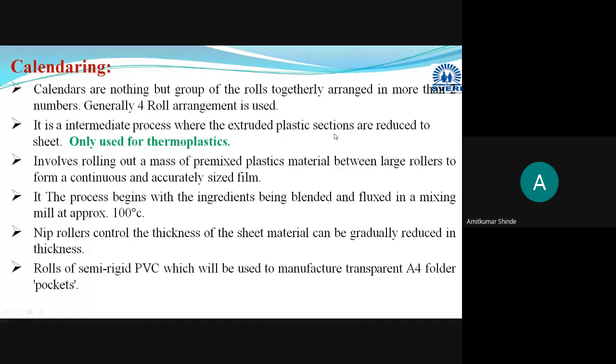Whichever extruded plastic section or material component is obtained, it is reduced into sheets. That operation is termed calendaring, and it can only be performed on thermoplastic materials. Now how is this operation performed? It involves rolling out a mass of prefixed plastic materials between large rollers to form a continuous and accurately sized film. How are we going to form that sheet?